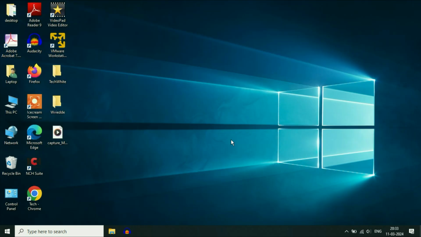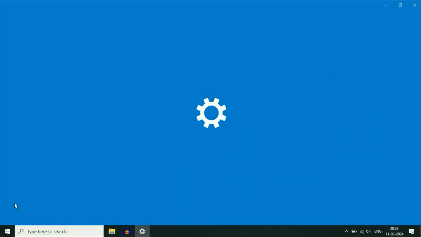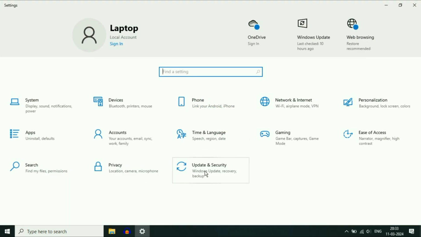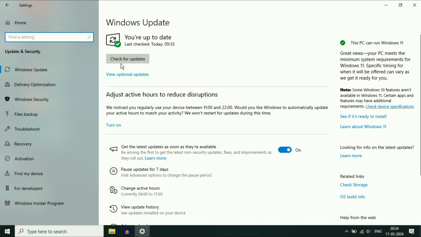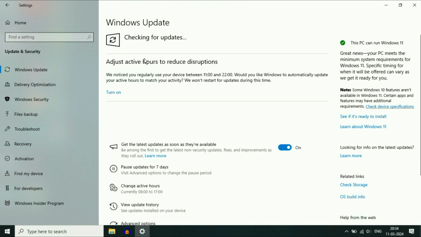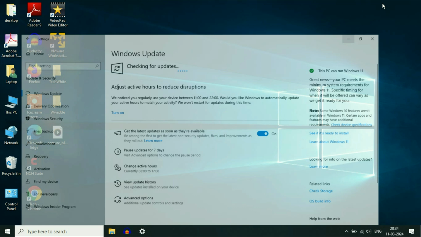Now move on to our final step. If you are still getting the issue related to Bluetooth, click on the Windows icon, then click on settings, then click on this update and security. And now you will see the option of check for updates, click on it. So the point is always update your operating system. So this will update your Bluetooth driver as well. So these are the steps you can try.